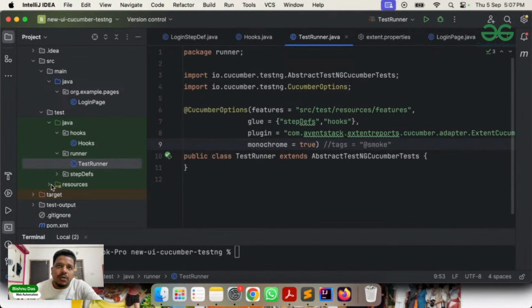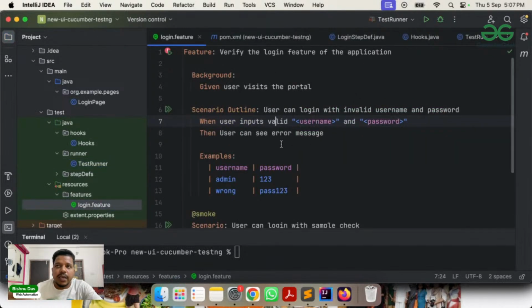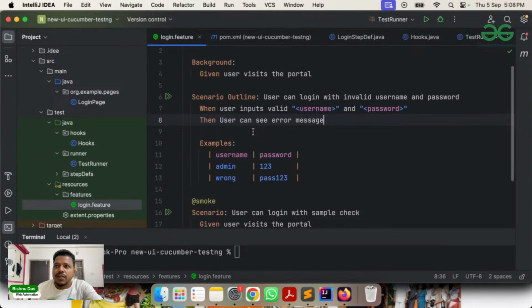Then it shows you the feature file. In the earlier project I showed you pom.xml using TestNG. Here it is a page object model implemented using Cucumber, not TestNG. We were writing scenarios using TestNG, but here it is plain English text language. This is a feature file, and I'll be talking more about these things in the upcoming sessions.